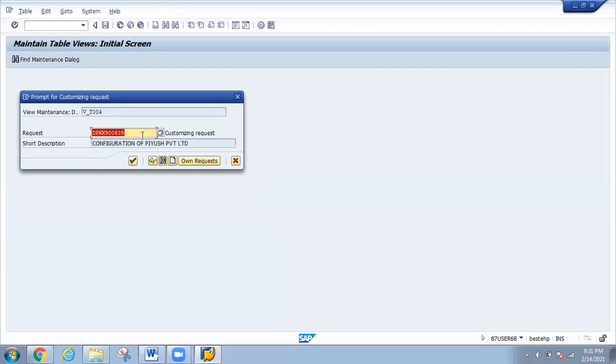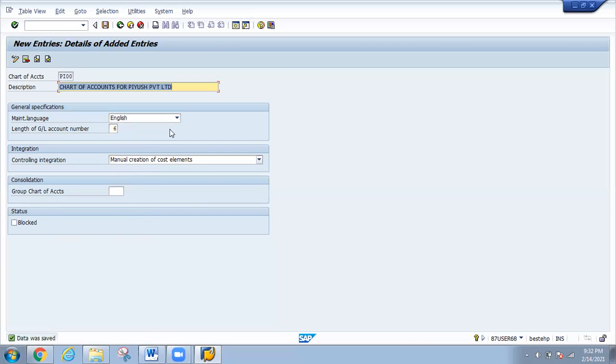It is our previous request number which we have configured in the previous configuration. So just click on that. So I have saved this chart of accounts.